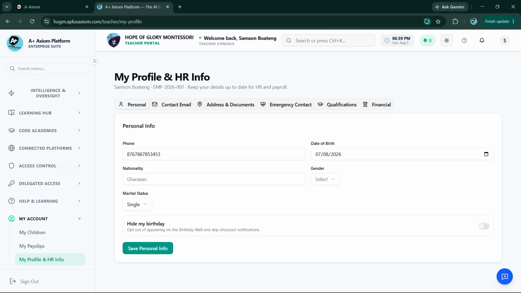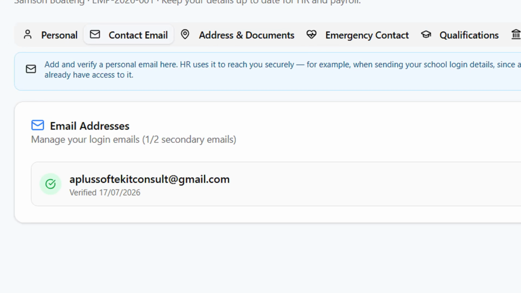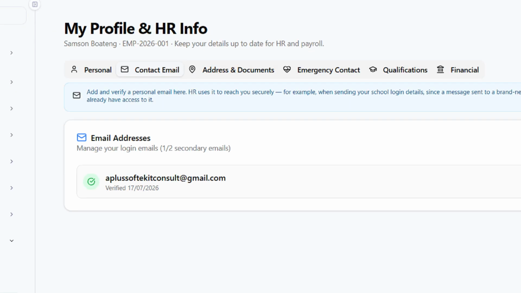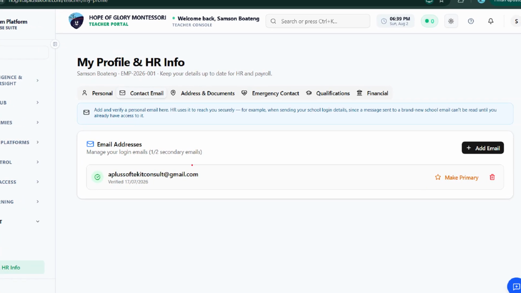After you're done with the personal info, you can see we have 1, personal info, 2, contact email, 3, email address and document, 4, emergency contact, 5, qualification, 6, financial data. So after you do the first, you just click on save personal info, and then you go to 2. This is what is of much interest to me here.